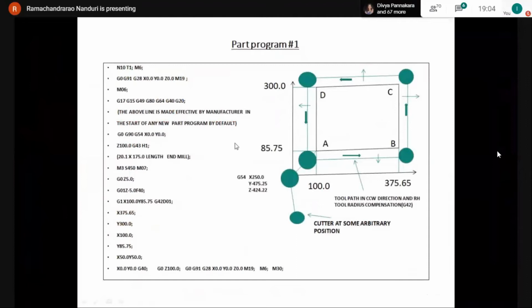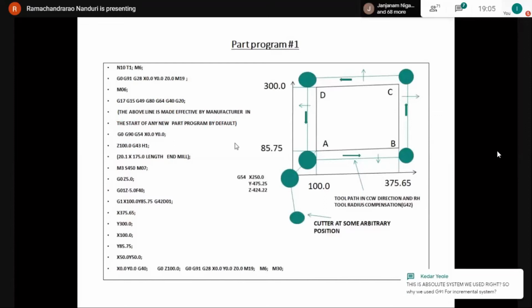If the people who are attending this class have a pen and paper readily, just copy down these things on the paper so that I can minimize the screen, go through the messages and then clarify your doubts. Because if we do not understand this particular program, it will be difficult for us to go through the advanced topics of part programs.